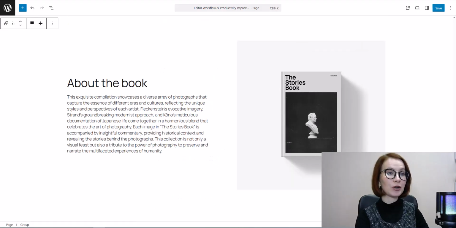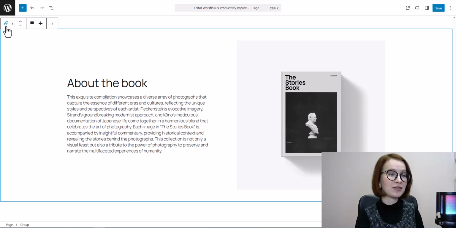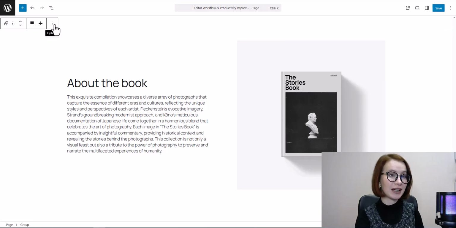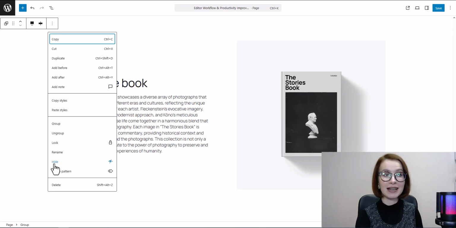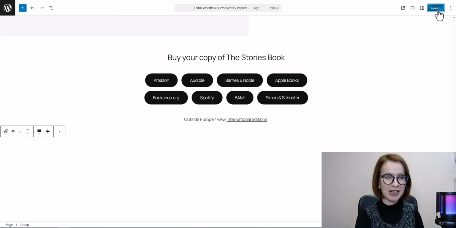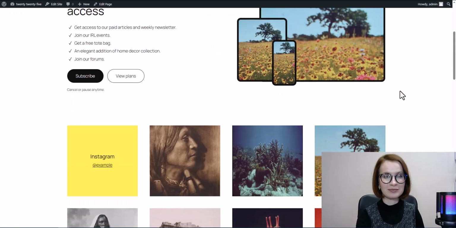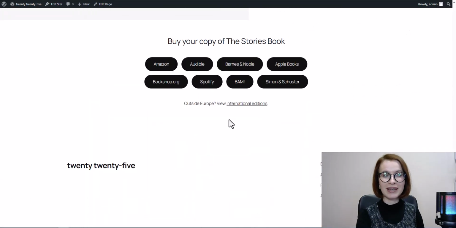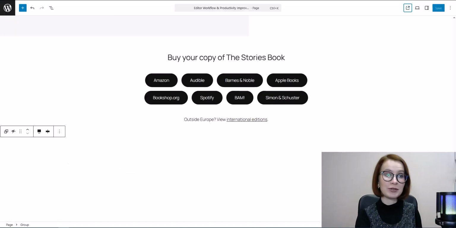Another useful workflow improvement in WordPress 6.9 is the ability to hide blocks. To find this feature, click the three dots icon and then click Hide. After saving the changes, let's check the front end. As you can see, the section is no longer visible. This works well for seasonal promos, drafts, or experimental layouts.